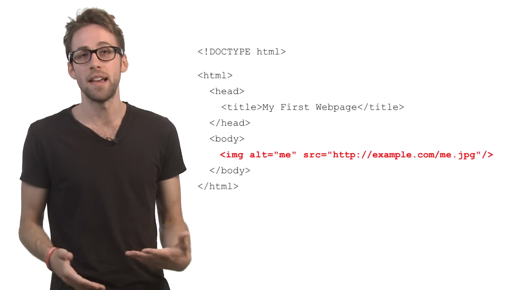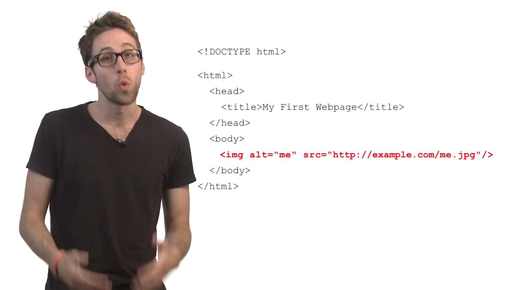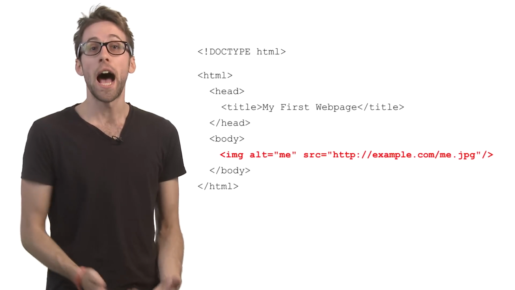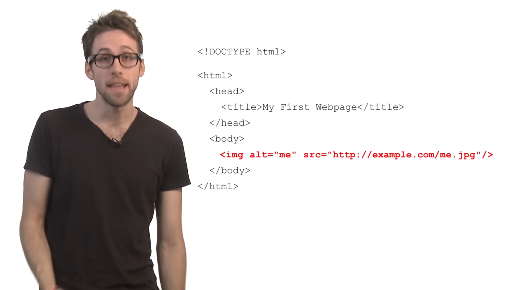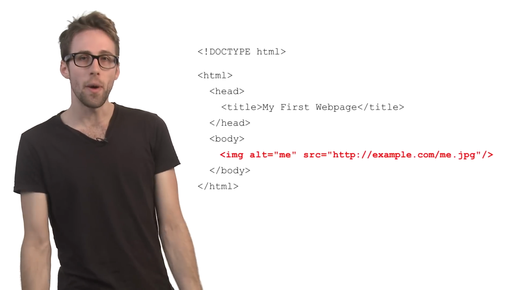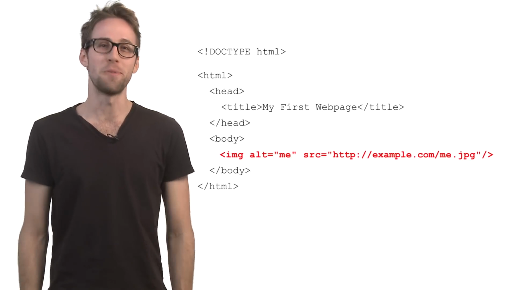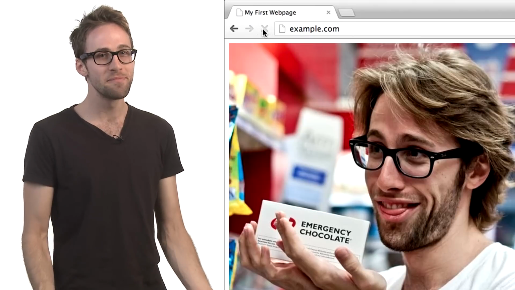Now, that website doesn't really exist, but if there were a picture of me at that address, I could use the source URL to include its image on my website. Either way, you end up with a much prettier website, something like this.